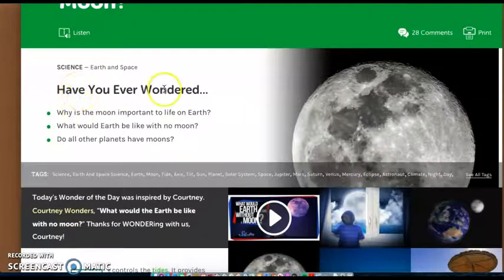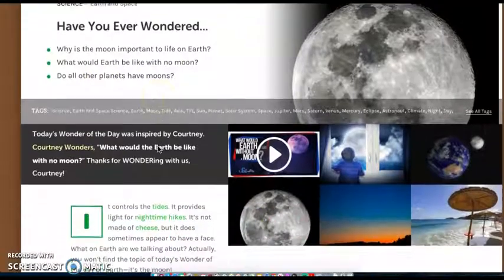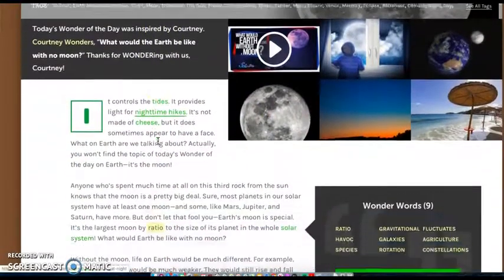It offers these questions for students. Have you ever wondered, why is the moon important to life on Earth? What would Earth be like with no moon? Do all other planets have moons? And then it comes into the article.